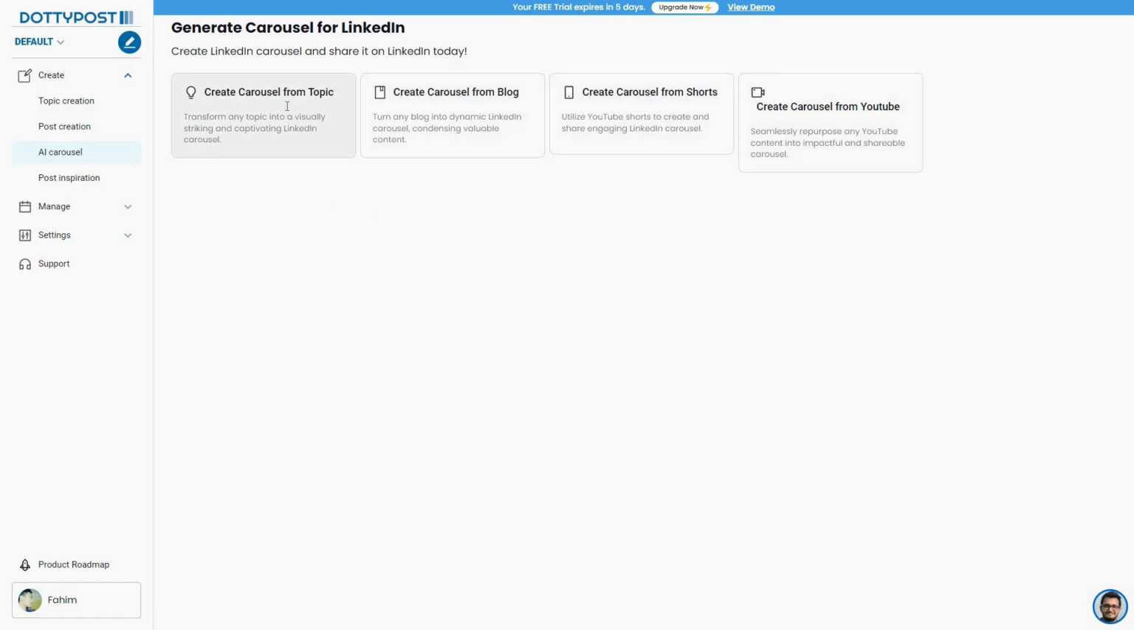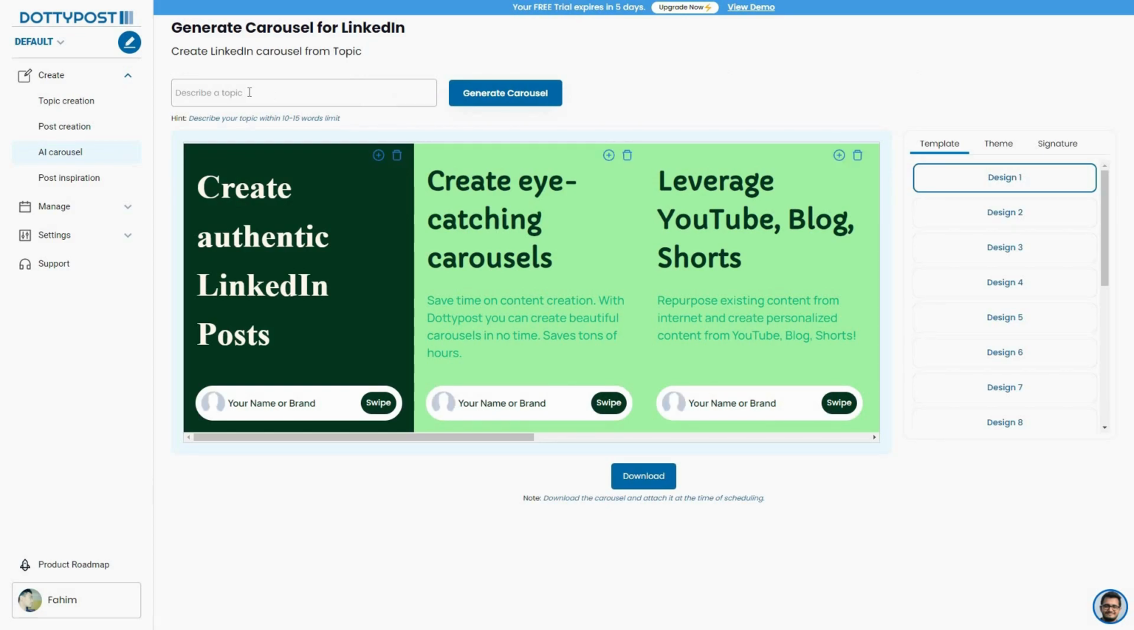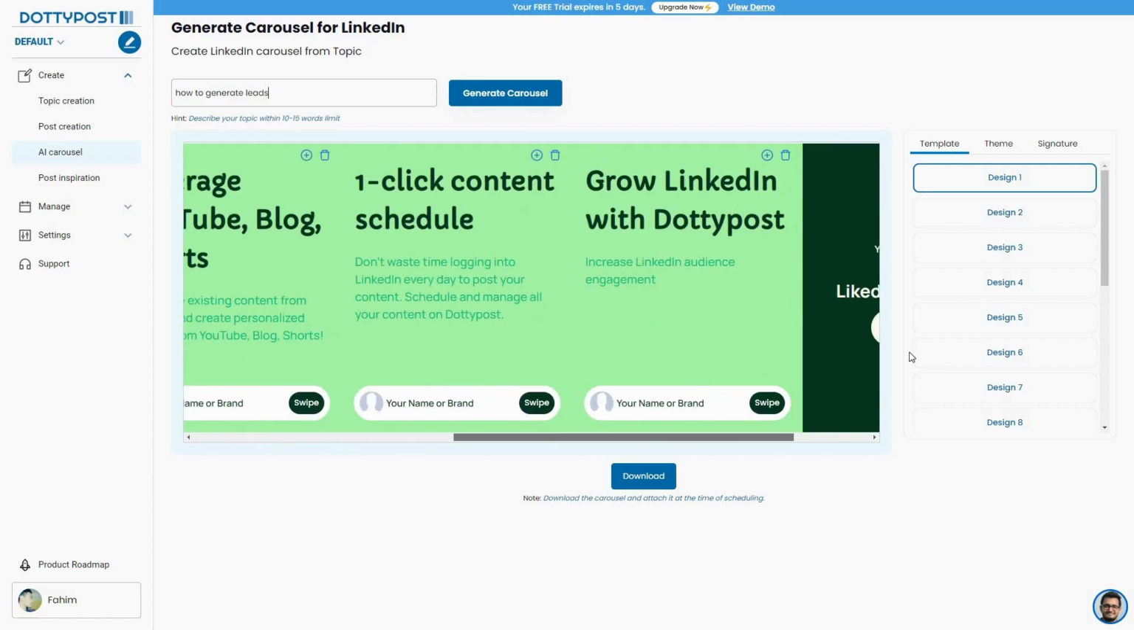So I want to create a carousel from a topic. So let's describe a topic here. So I'm just going to use a very common topic, that is going to be how to generate leads. And then I can choose the design for the carousel. I can choose the template. So this design one, you can see the preview of this template or the carousel from here.